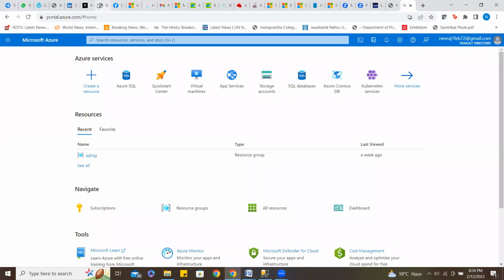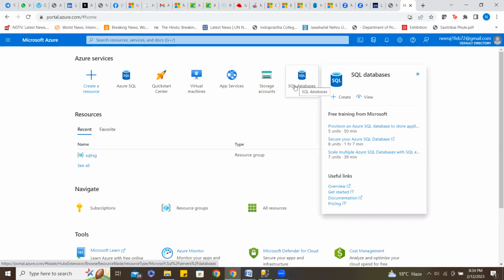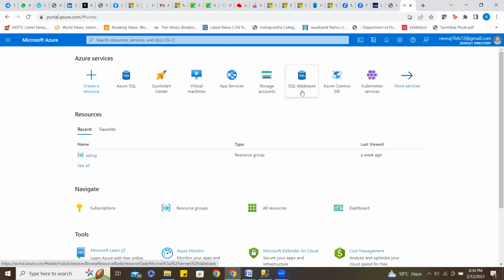Yes, Rajiv, put your question. Hi, Neeraj. In this, SQL database and Azure SQL, are they both the same or a little bit different? There is a difference. When I provision, I will explain it. When you create an Azure SQL database, basically behind the scenes a logical server is created. Once that logical server is created, you can create an Azure SQL database on top of that logical server.